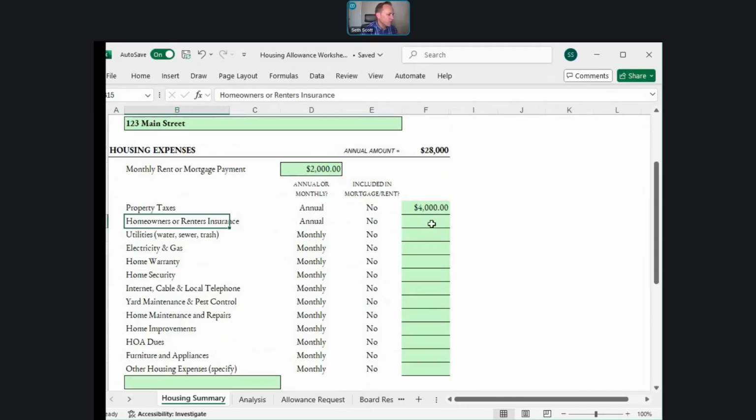So homeowners or renters insurance, let's say we're paying $600 a year on that. And now we have the monthly utilities, let's say $90 for that. Let's say we're paying about $250 a month for electricity and things like that. We don't have a home warranty. Say we have a security system that costs us $75 a month. Let's say our internet costs us $85. Yard maintenance, let's say we're paying $120 for that. Home maintenance and repairs.